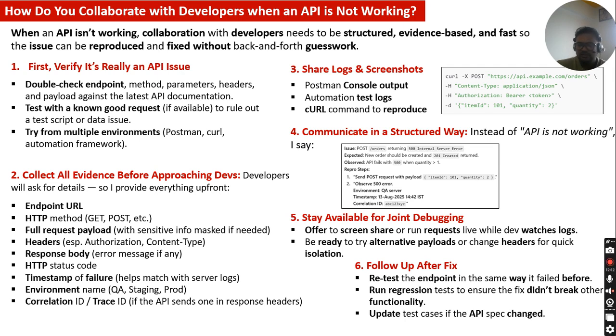Suppose you retest an endpoint the same way but it still fails, which failed before. Then run the regression on the automation side. If it is still breaking, try to reopen the case or follow up with them on what exactly happened, and ask for the root cause, guys. This is one of the things: ask them what was the root cause of this bug. Then, if something has been changed in the API, update your test case so the same issue will not happen next time. These are the things you should do when you collaborate with the developer on your API.